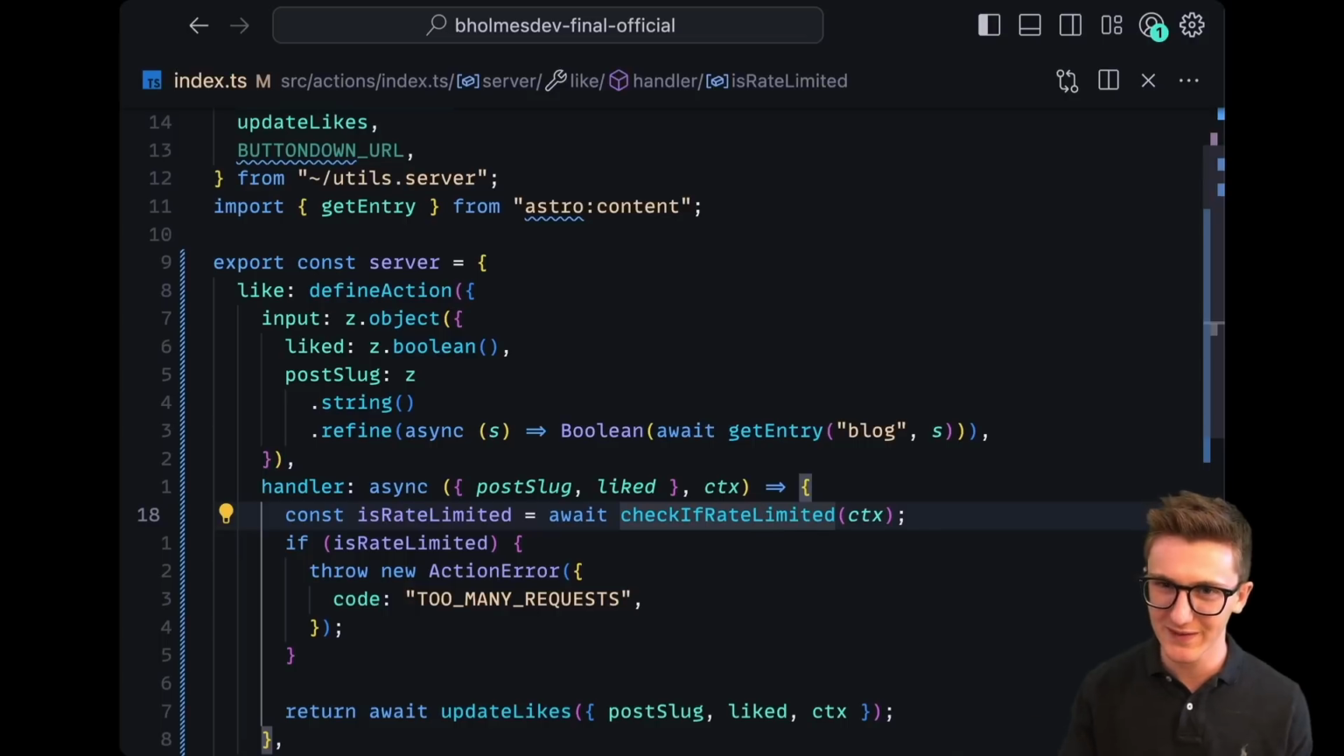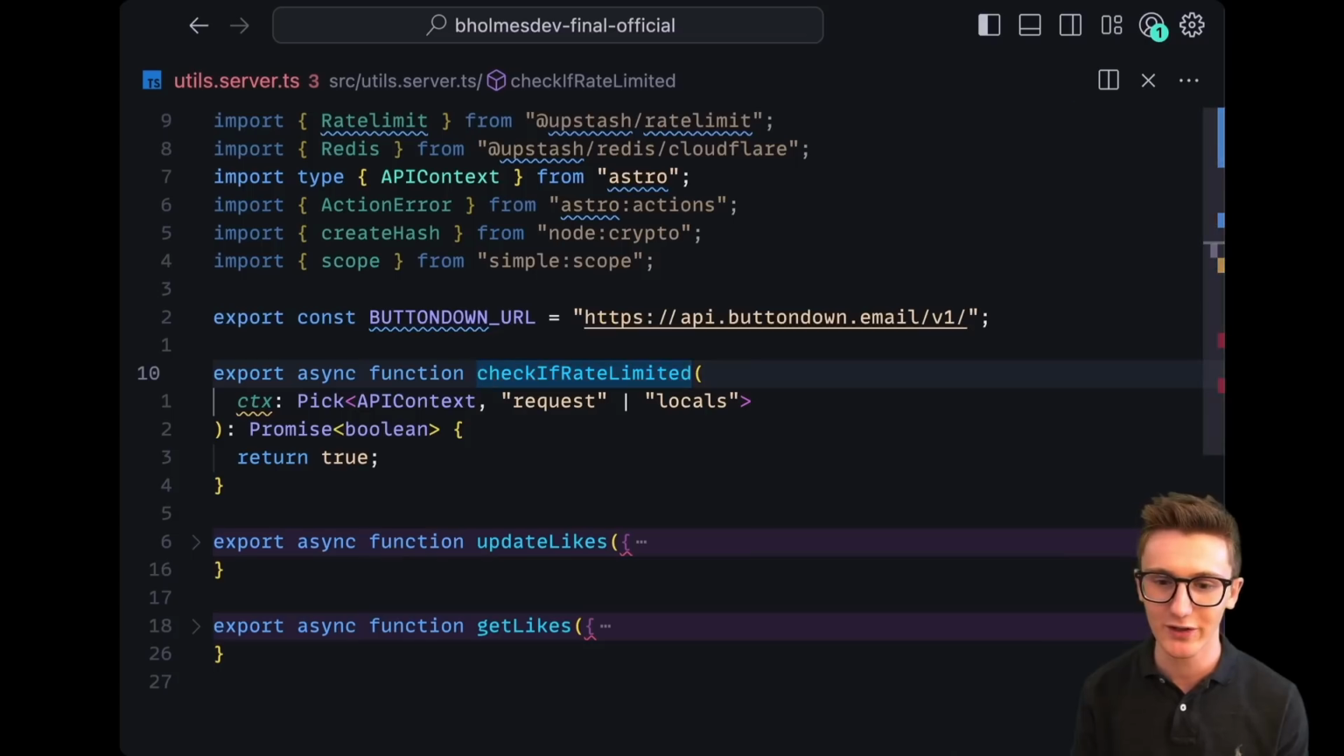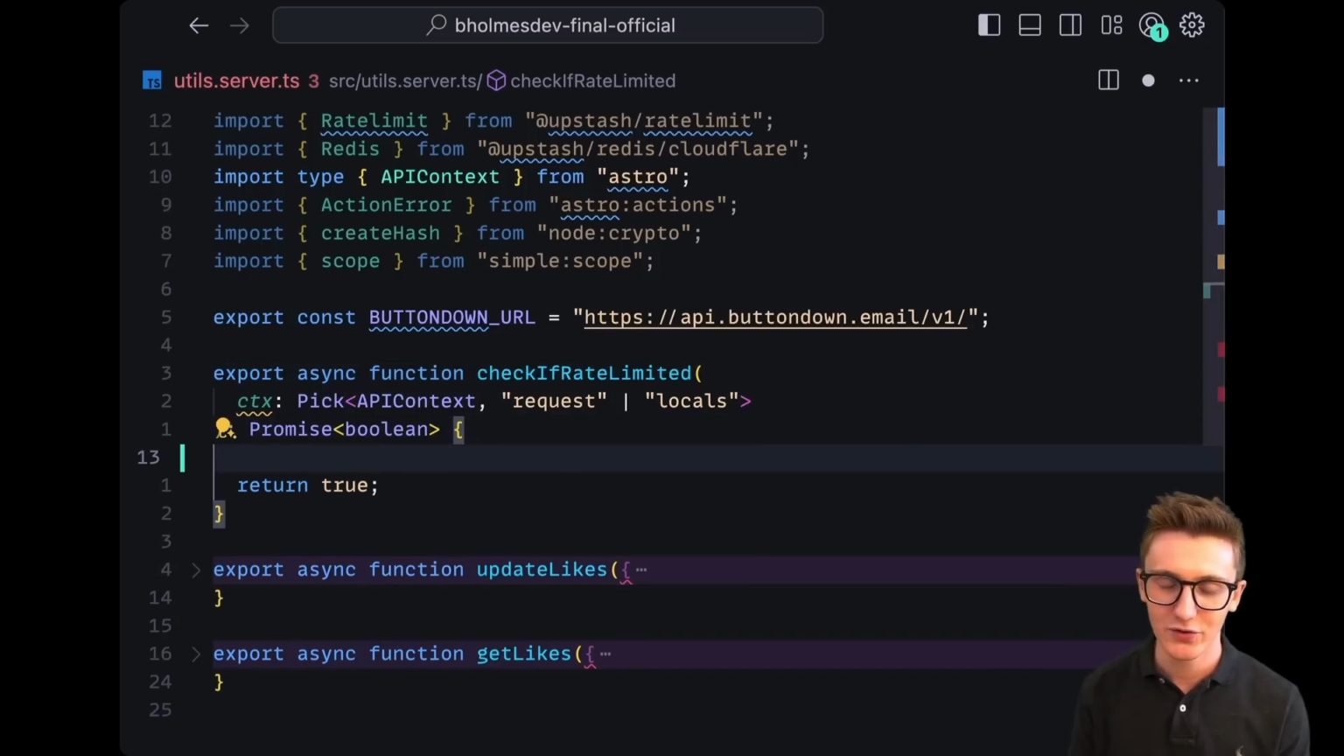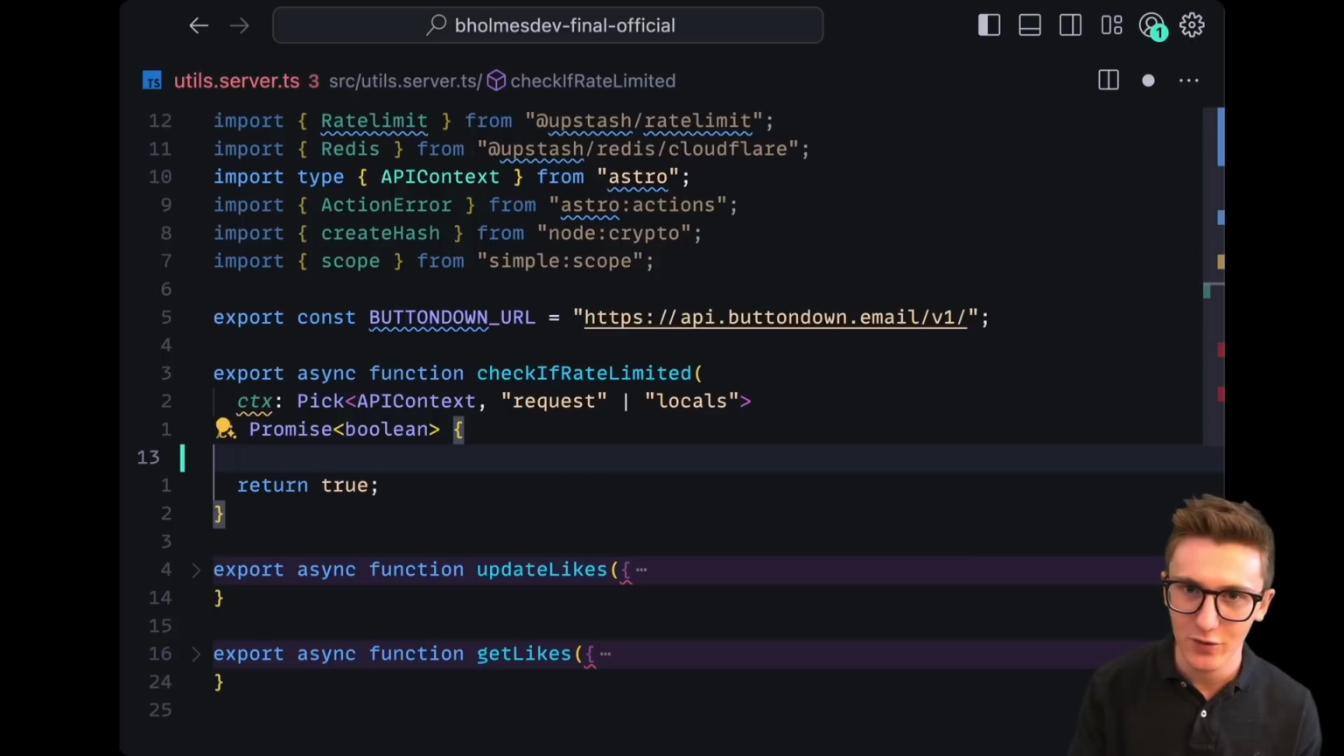Now let's implement these functions we stubbed out, starting with our rate limiter. To create this, I'm going to use Upstash with Redis.